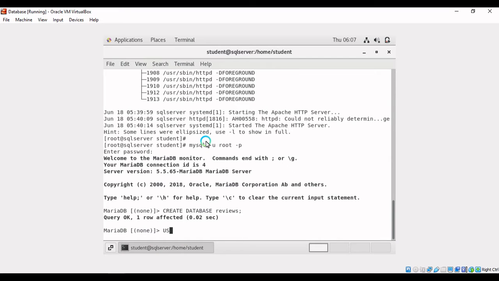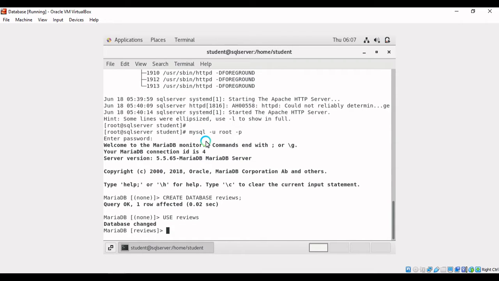And then we're going to use reviews. As you can see here, we change from the general environment of the database. After we create a new database, we use that database. See, we create database reviews, then we get into the database. So now what we need to do is create a table called user review.